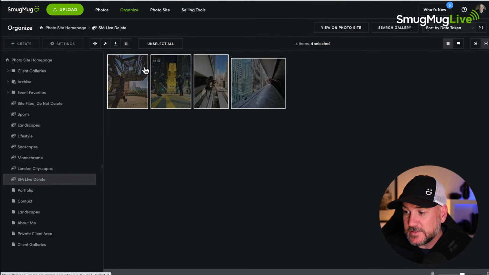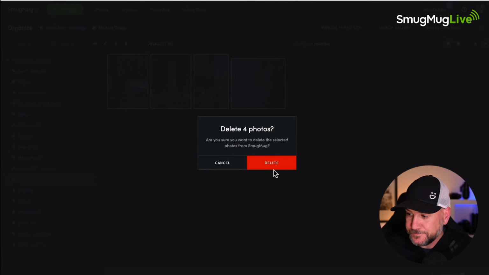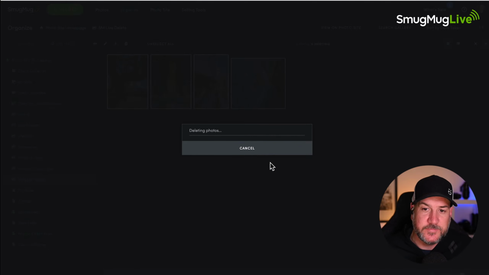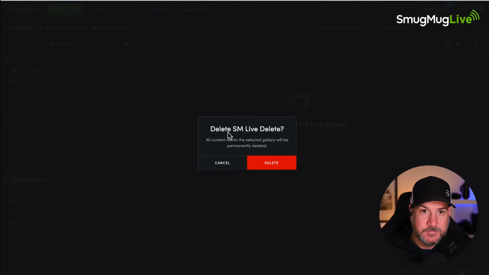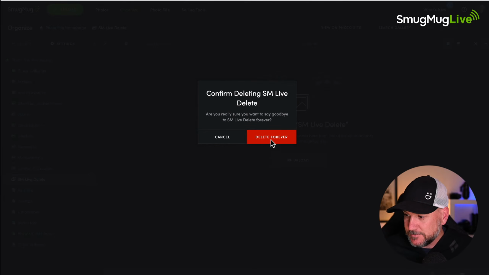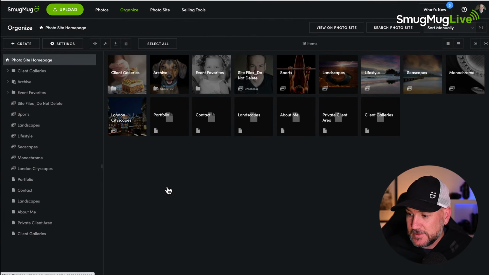So I select these four images, I hit delete. Those images are now deleted from my organizer, my site, but as I've just shown you, they will be in my recently deleted folder. But something else I want to showcase is now this gallery is empty, so I'm actually going to go and delete the gallery. So you can see here it says I'm deleting SmugMug Live Delete, being the name of the gallery. I hit delete. It just warns me one other time, are you sure? Because these will be deleted forever. Hit delete, and it's gone.